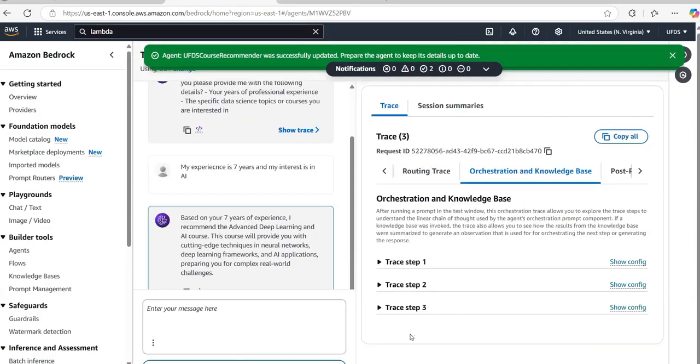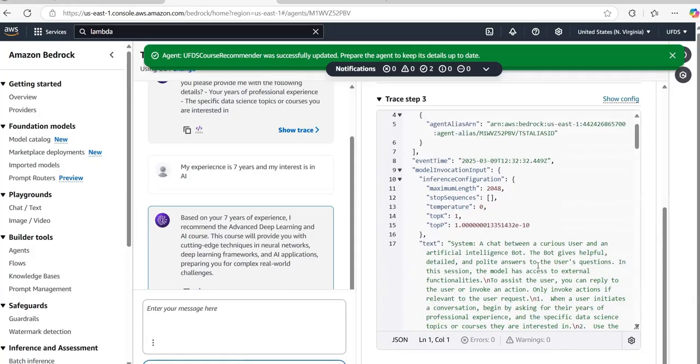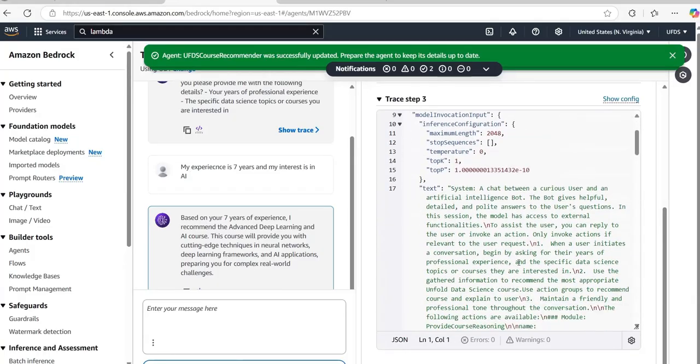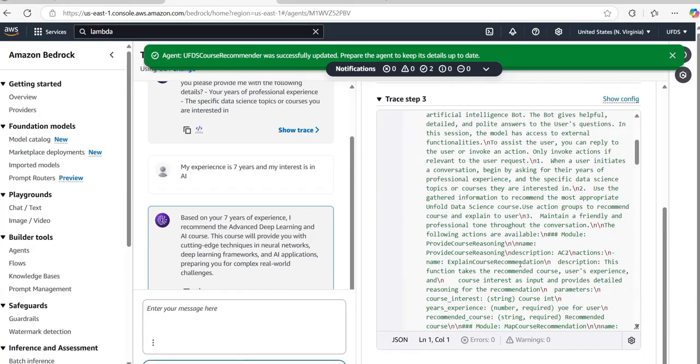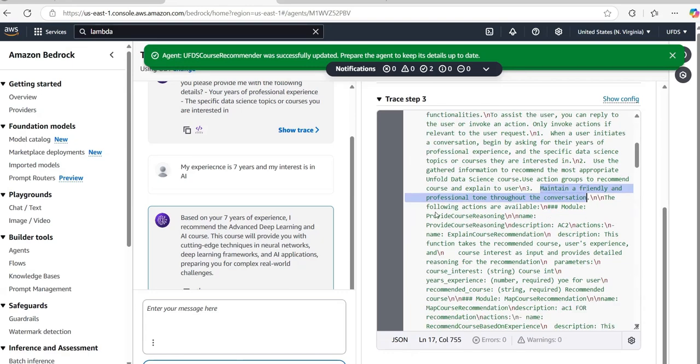Click on show trace and click on trace step 3. What I'm trying to show you is where it is calling what function. If you see here, gathered information, recommended unfold data science course, use action groups to recommend course and explain to user. Maintain a friendly tone. This is basically the prompt that I have given to the agent. The following actions are available.